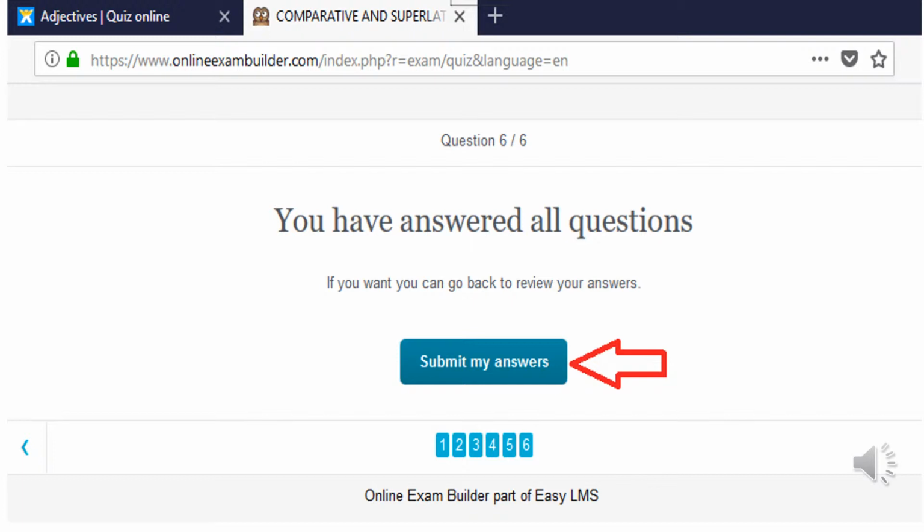Once the student has answered all the questions, the student has to click on the submit my answers button that is indicated with the red arrow.